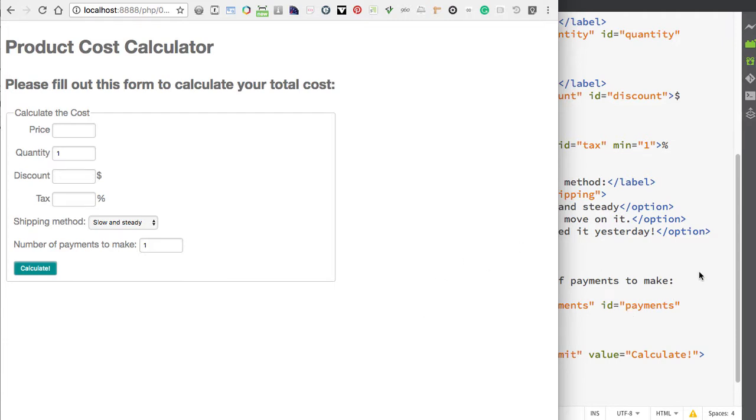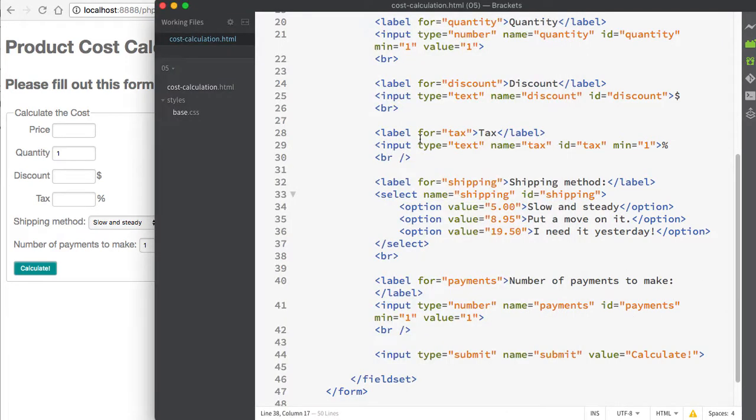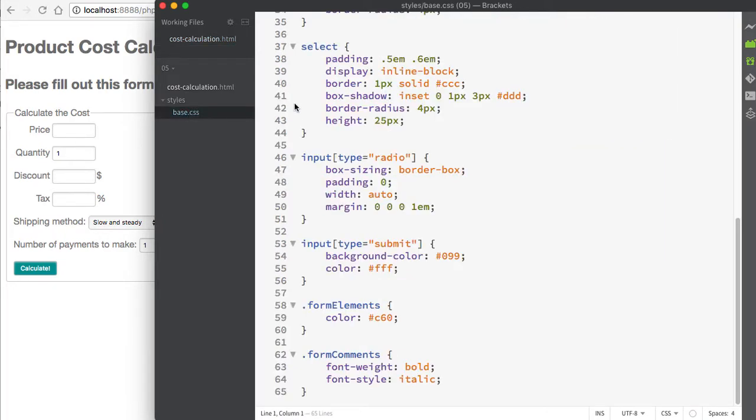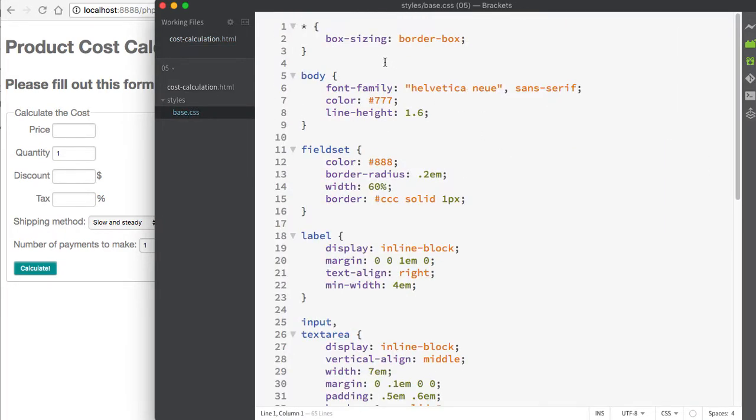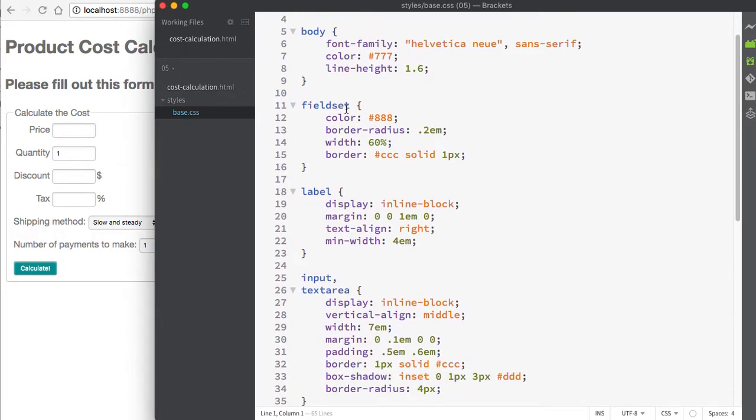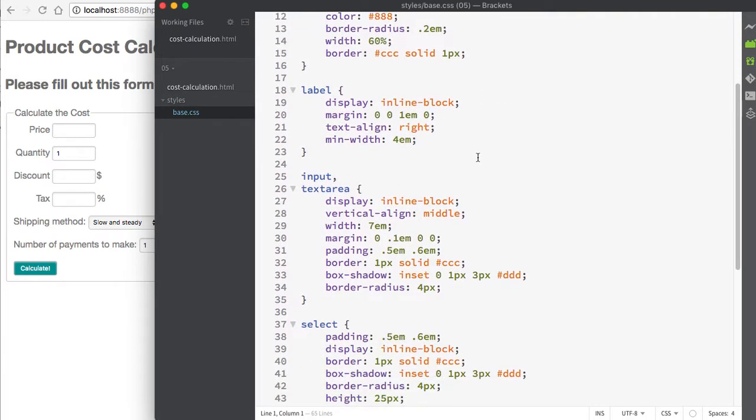The CSS that I'm using is CSS that I used in an earlier form from this class, so I'm just repurposing something that I already had. Here's the CSS. I'll just go through it quickly. I'm using box sizing of border box on all elements. I have some general settings that I have on the body tag. My field set has a text color, a border radius, a width, and a border setting. My labels are set to inline block. I have some margin, and I'm aligning the text to the right as well as the minimum width.